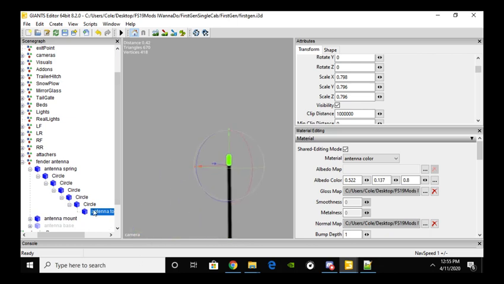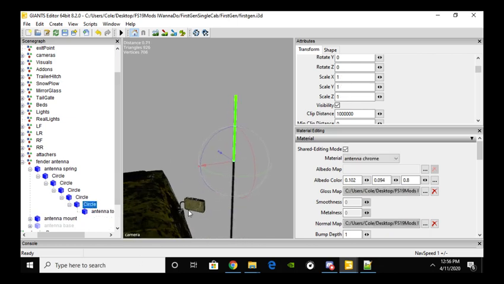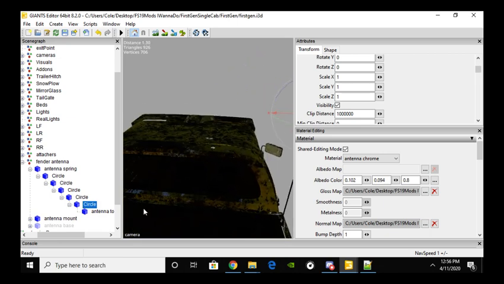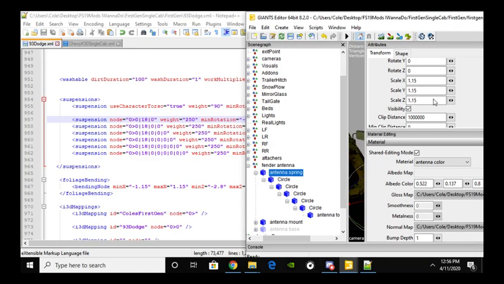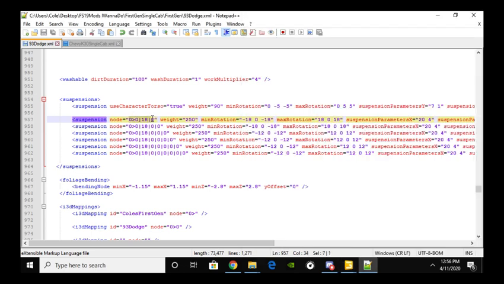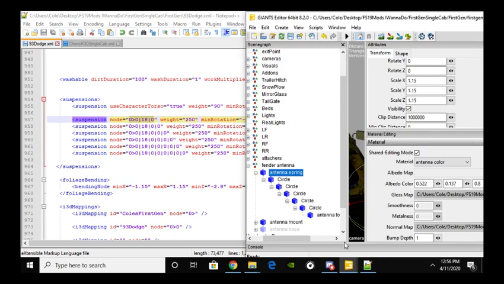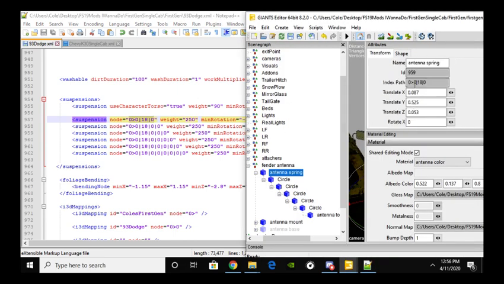As you can see, it's done here. Alright, so now you're going to keep this pulled up. You're going to go to the antenna spring. You're going to minimize that. You're on antenna spring. And on my truck, the antenna spring is 0 greater than 0, 18, 0.